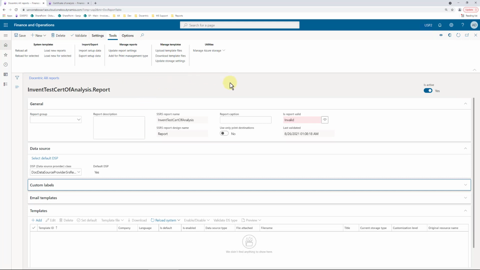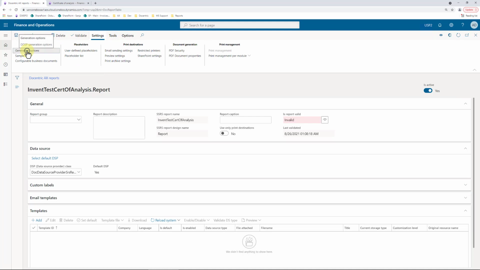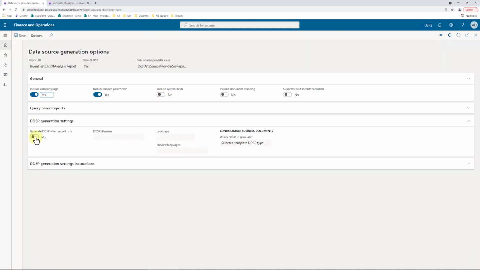That means that Docentric will take over when the report data source is ready. And one thing that we wanted to do, we will go here into Settings, Generation Options, and we will say that we want to generate that data source file when the report runs. So I will set this to True. I can add additional preview languages. I will add, for example, French, German, Italian, maybe we will need them later, and I will save this.